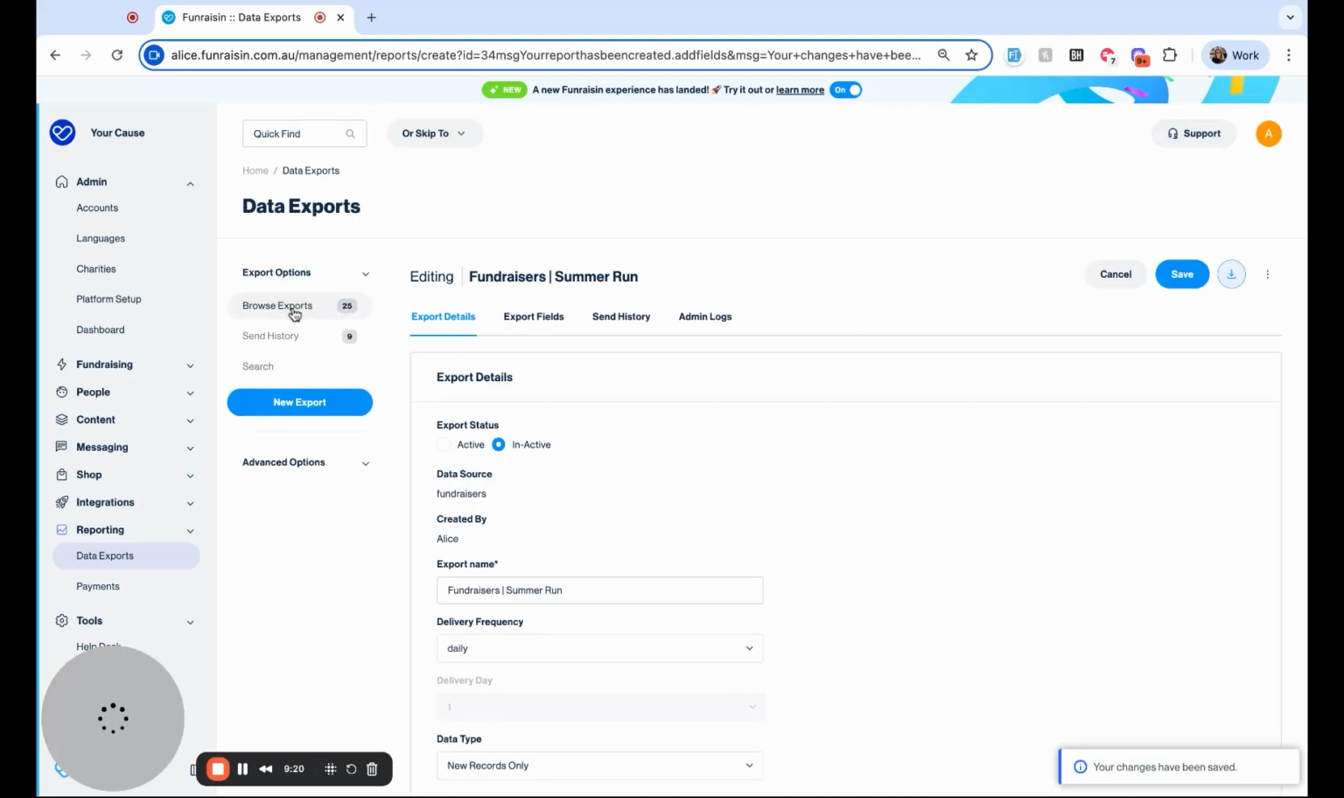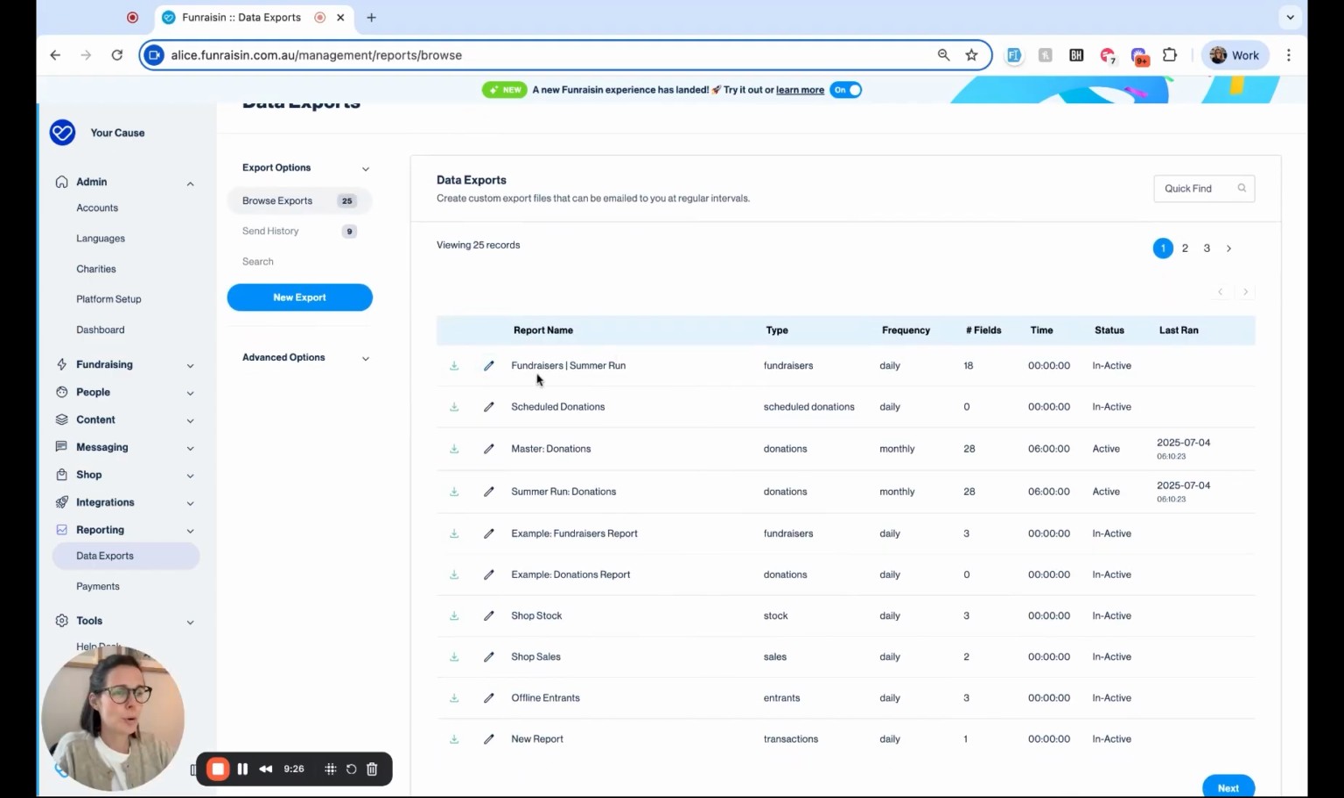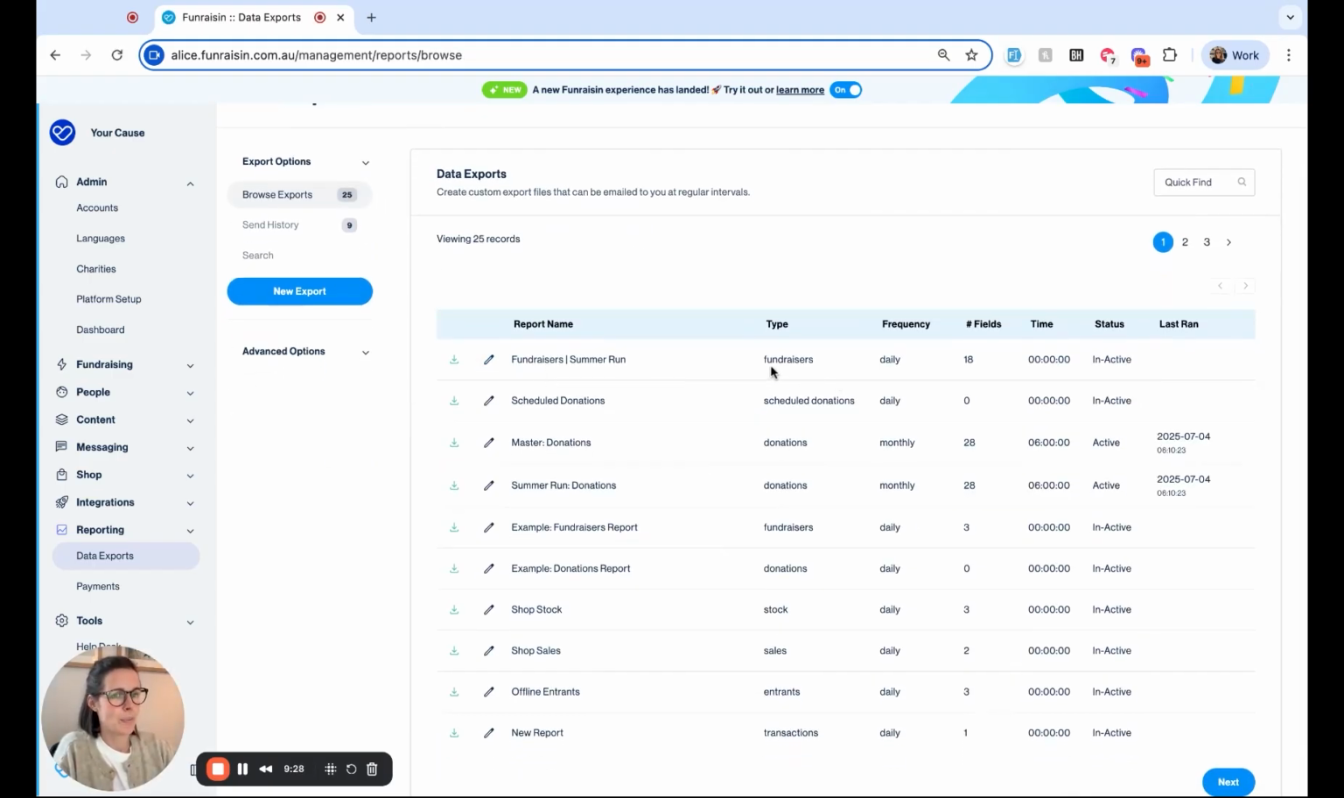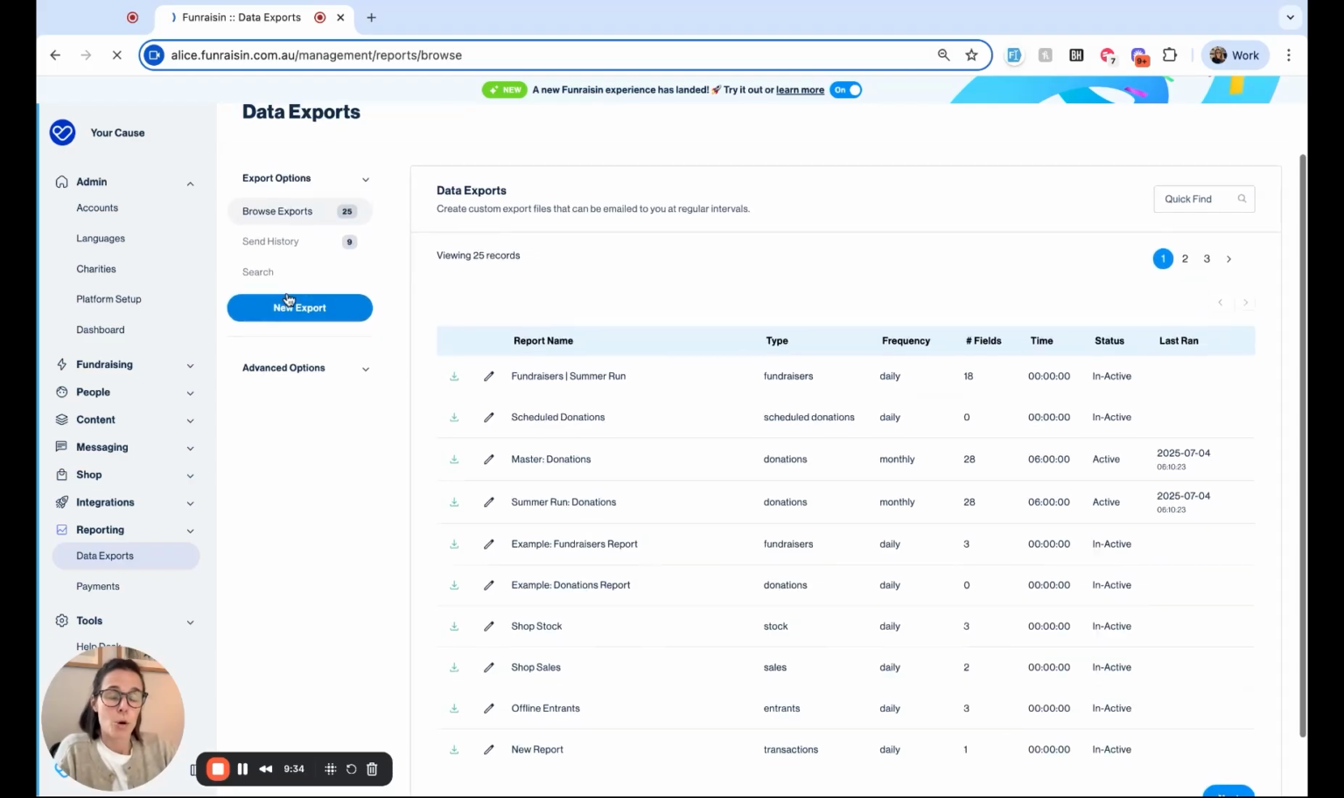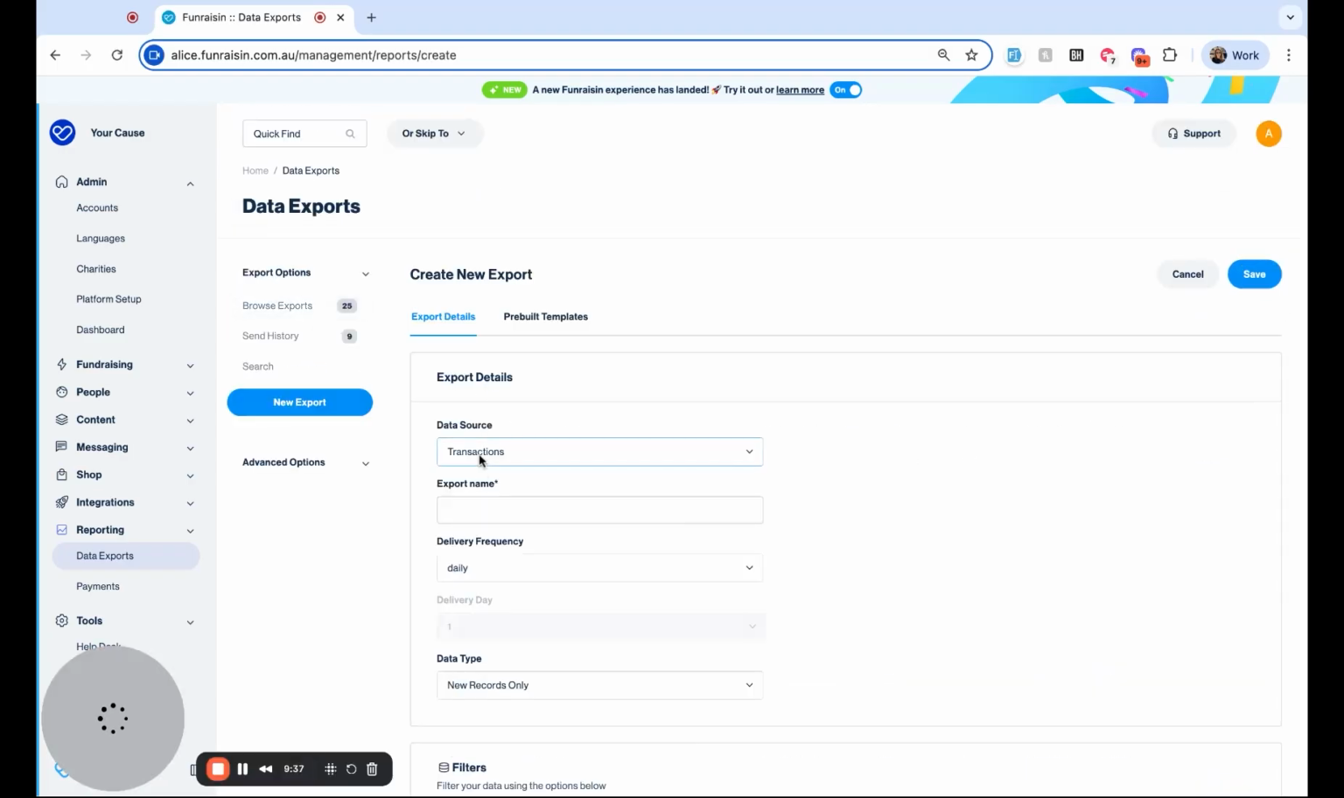So if we were to go back to browse exports, here you can see there's my new report. It's got its name, it's got the data source, so where it's coming from, and it's also got the number of fields. Now, what I'm going to do is just quickly create another report, but not use a template, just so you can see how that works.